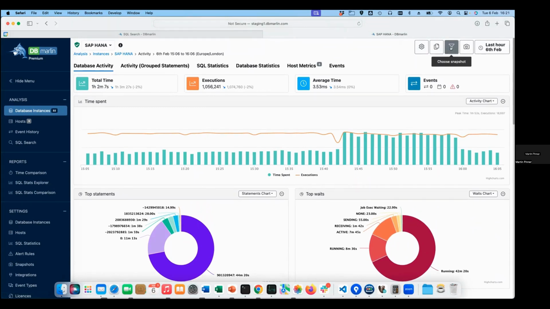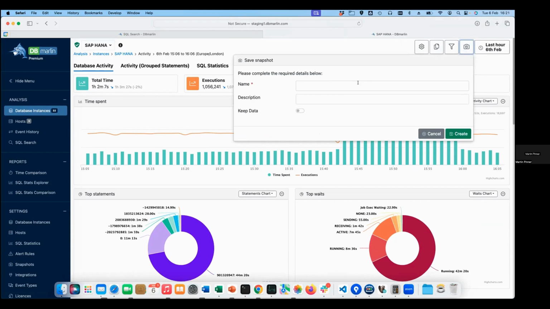You can create a snapshot, which is to remember the time frame, give it a name. And I don't know if we've got any. So you would give it a name, sort of, Instana demo, give it a description, and then decide whether you want to keep the detailed data. If you don't keep the detailed data, then it just becomes really just a lookup, a shortcut to finding that particular date range, that last hour on the 6th of February.